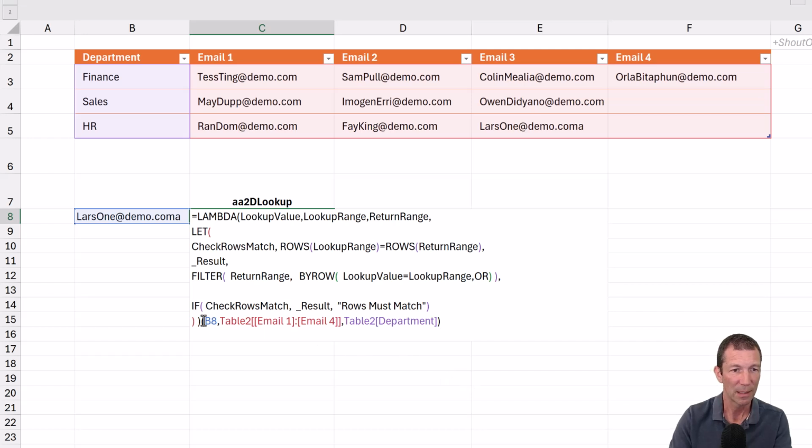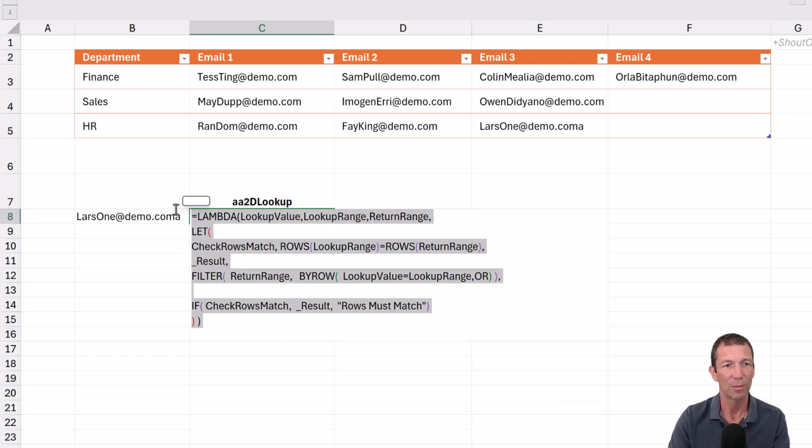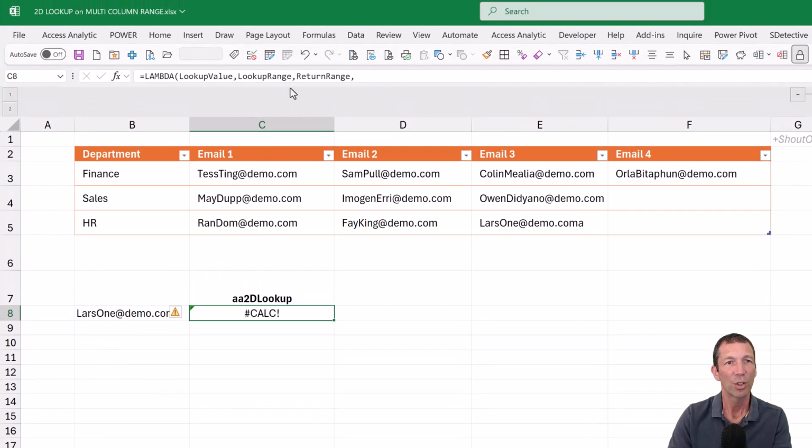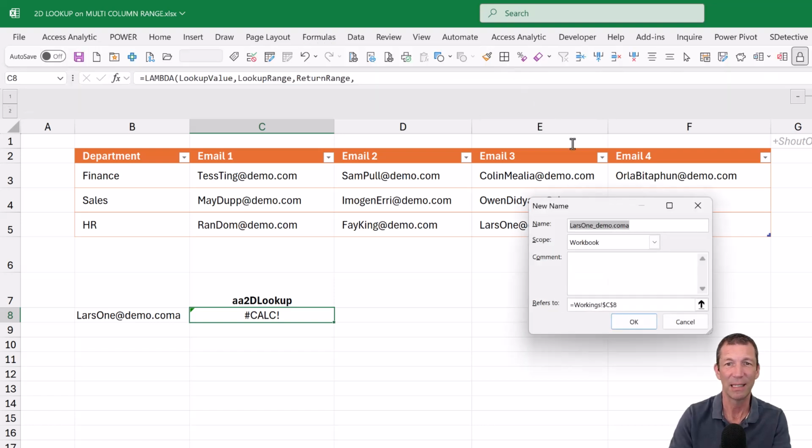So get rid of the stuff off the end. Make sure you do this carefully. All right. Highlight, Control C, including the equal sign. Go into your name manager, formula. Okay. Name manager, or just go straight to define name, to be honest. So define name. Give it a name. This is going to be called AA2D.